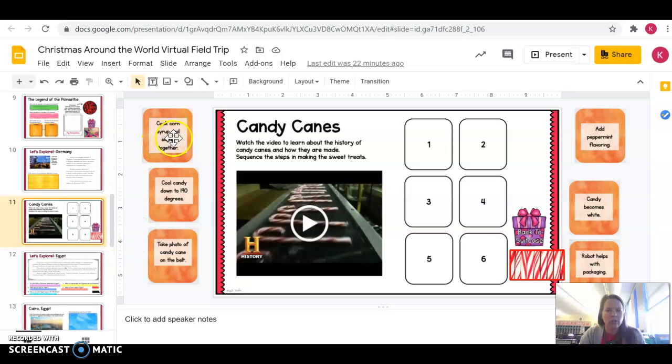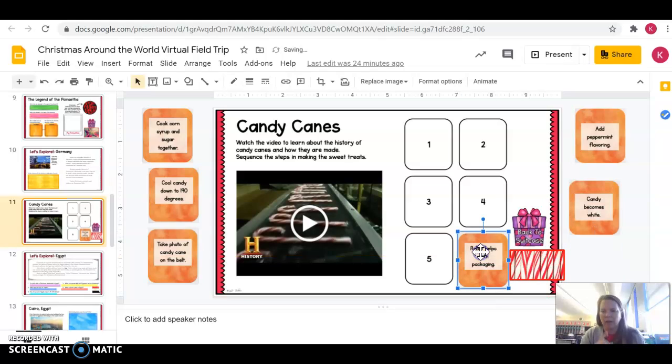Cook corn syrup and sugar together. Cool the candy down. Take a photo of the candy cane. Well, I can't really do that until I've made it. Add peppermint flavoring. The candy becomes white, and the robot helps to package it. Well, I definitely know this is the last thing that happens. I remember it talking about that robot helps put them in the box. What do you think comes first?